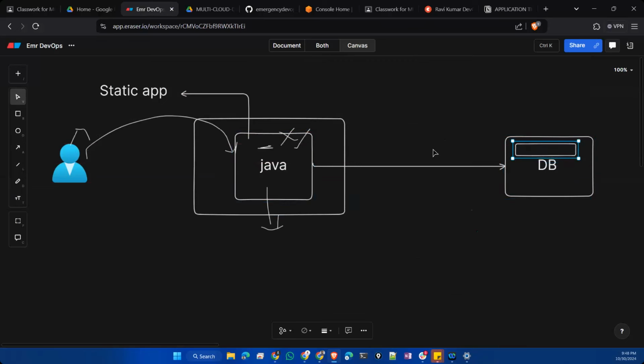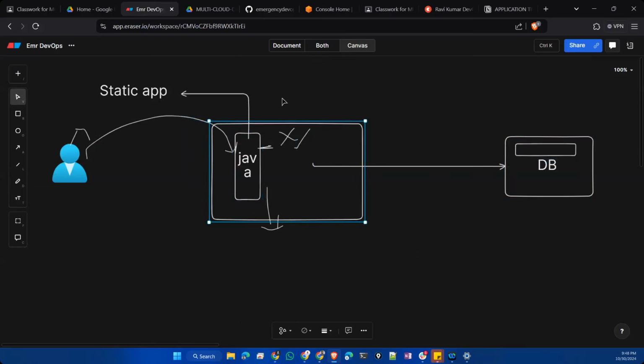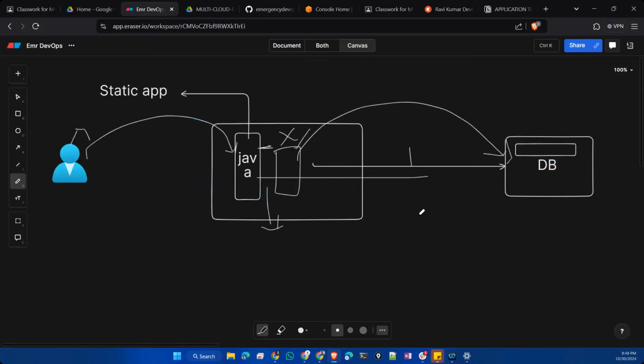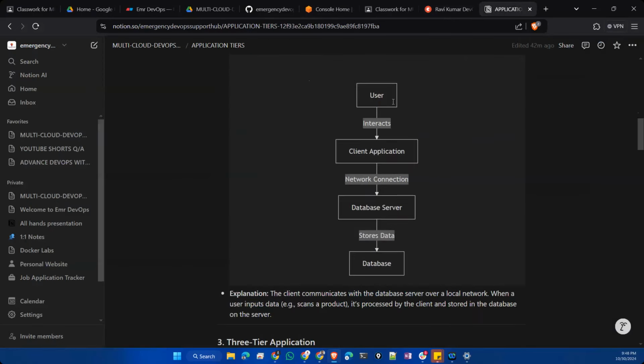Now this is going to be a two-tier architecture. So that means here you have code and also some business logic, and that is getting connected with your DB. There will be some network involved in between. So in this diagram you can see, when the user interacts with the client application, it is going to connect with the database server, and the database server is going to communicate with the database. So the database will be inside the server.